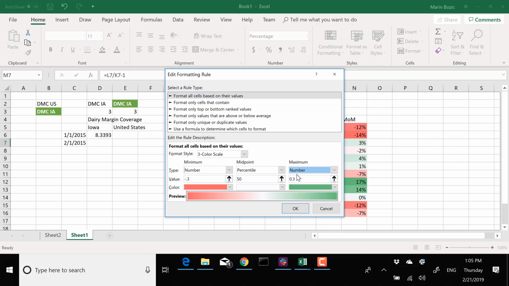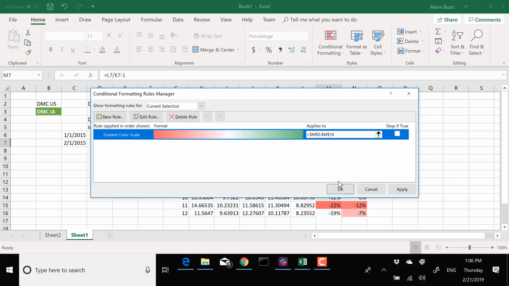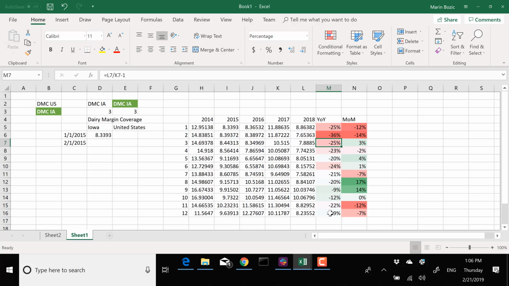And for maximum, I put 0.3 positive. I could even put 0.5 positive, which is 50% increase. In other words, in this particular year, no cell should have the highest, deepest green because they don't deserve it. But with future data, as they come in, maybe we will want to color it that way. So you see now that year over year, even though I'm allowing the coloring to go up to deepest green, none of these cells really deserve it.